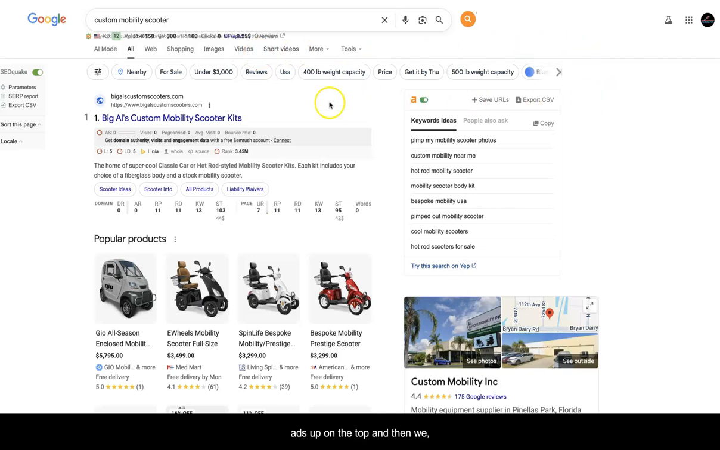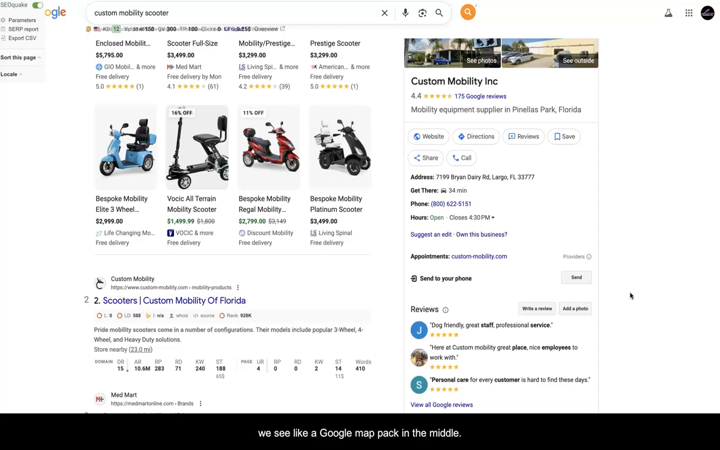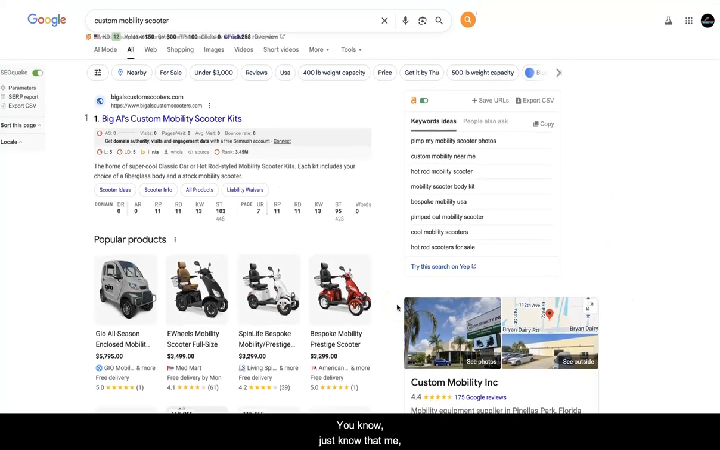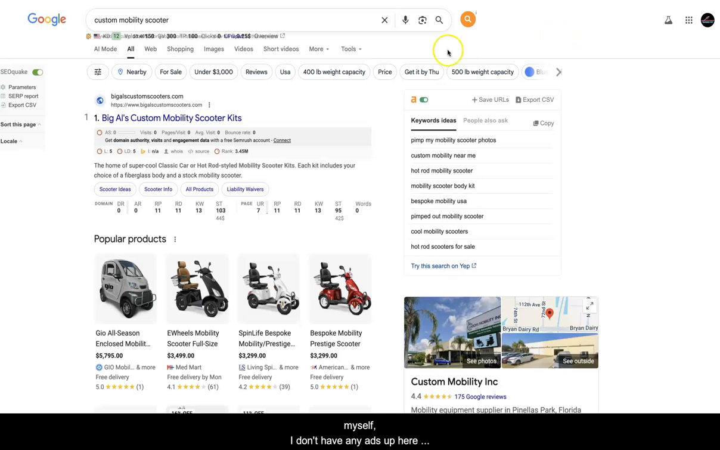And many times when we look at a keyword, we'll see a whole bunch of ads up on the top, and then we see a Google map pack in the middle. Just know that I myself don't have any ads up here because a lot of people, when they're on their laptop, have ad blockers. So ads don't necessarily help you all the time.